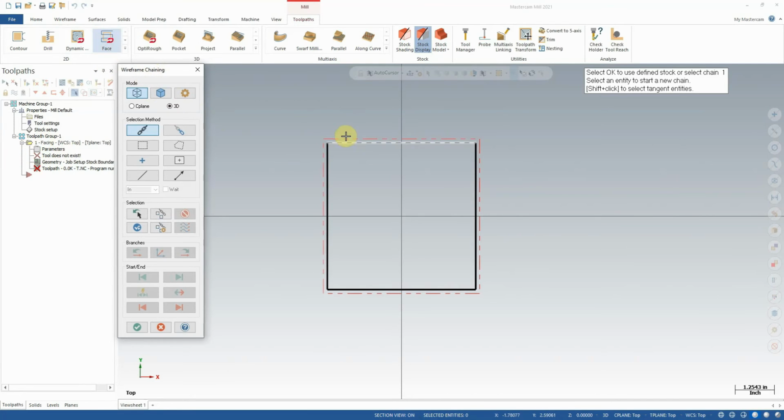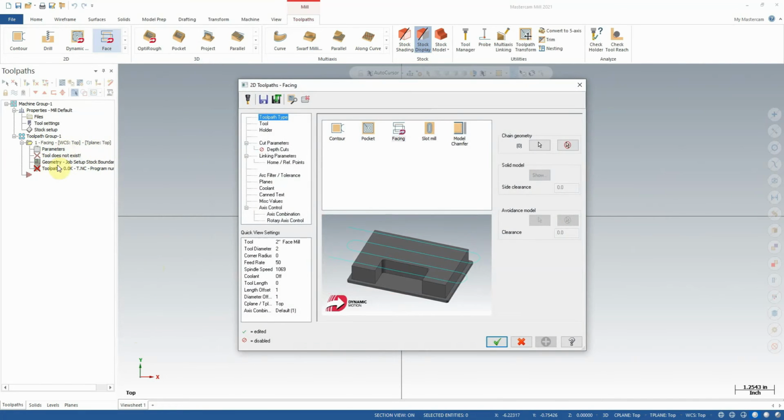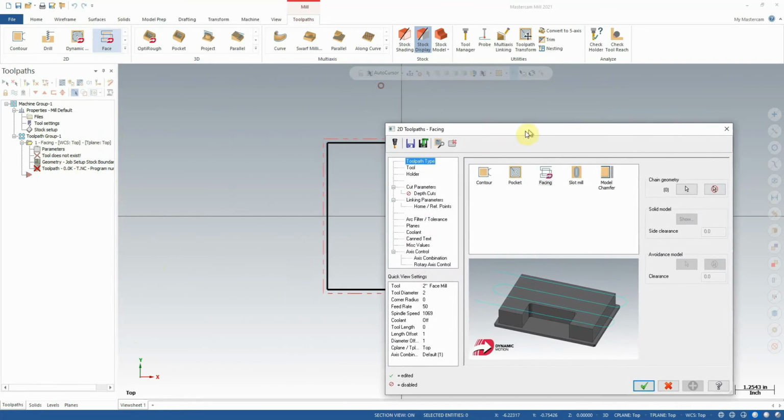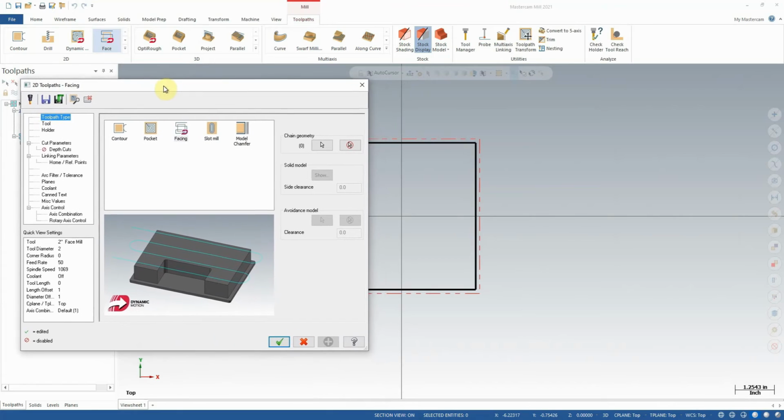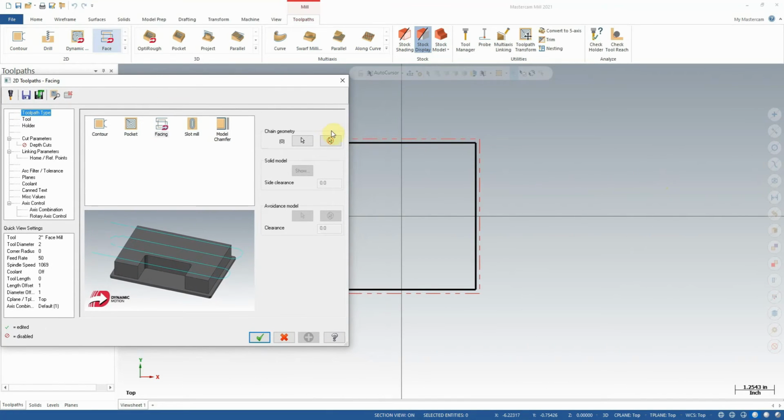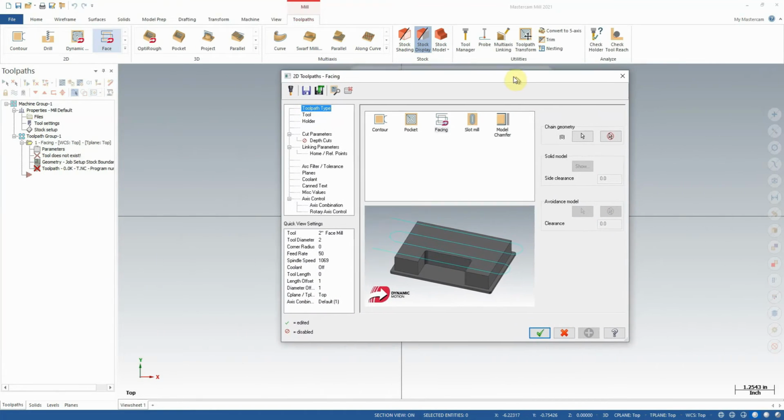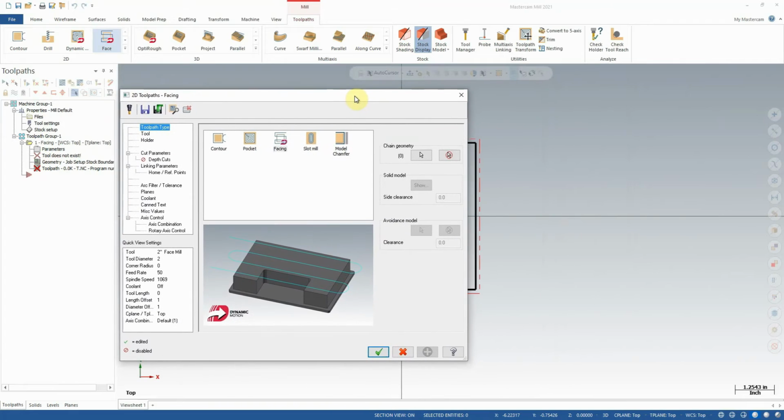Facing toolpaths have a unique feature, which is that if I do not select any geometry at all, I won't get the normal error that would follow pressing OK with no geometry selected. With a facing toolpath, if you do not select geometry, it will assume that you want it to face the entire existing stock, which it bases off of that red stock boundary. This is exactly what we want in almost every case, so very often you won't be selecting any chains when doing a facing operation. Now let's step through these settings.